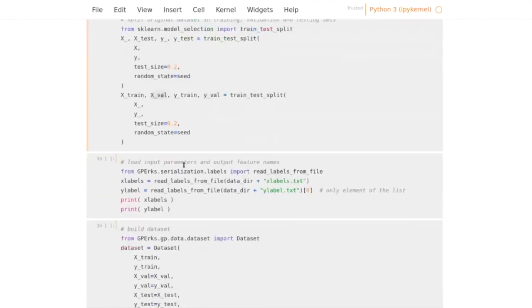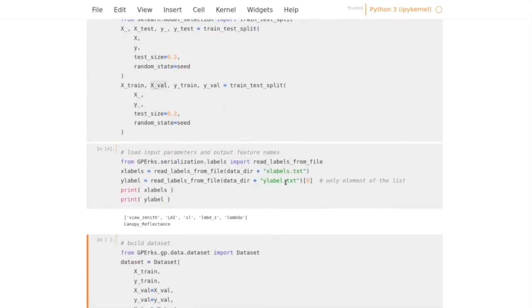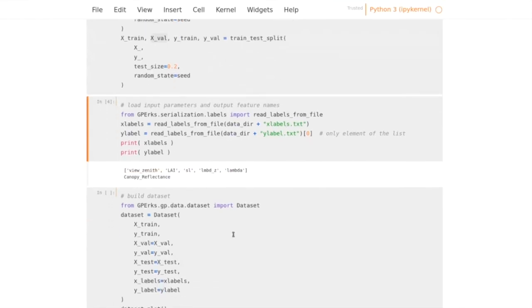But first, let's load the labels of these parameters because we know the names. And this is just one label because we are training a single output, a scalar. So this is the canopy reflectance I told you before. And these are 5 parameters of this model, which I really don't know what they are, but yeah, they are called like that.